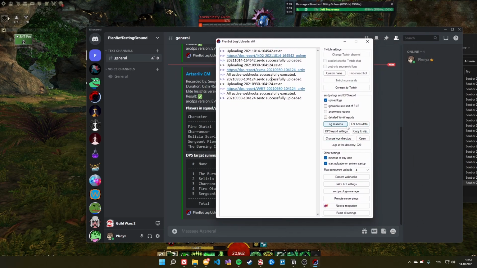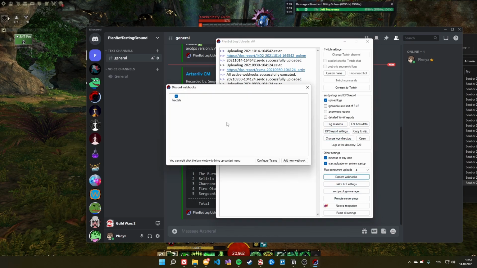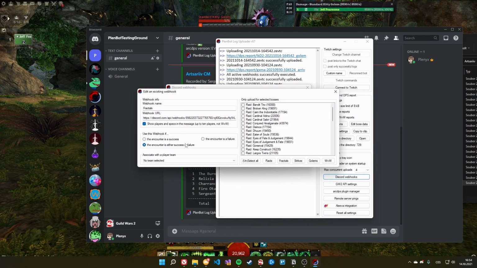So let's set it up. I'm again gonna go to Discord webhooks, and we have fractals here. We can edit those fractals and do some changes here. The only change that I have not talked about is the one associated with a player team. As you can see, there's no team selected because there are no teams right now.